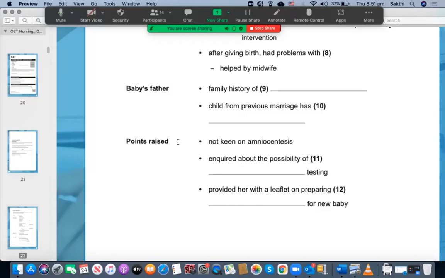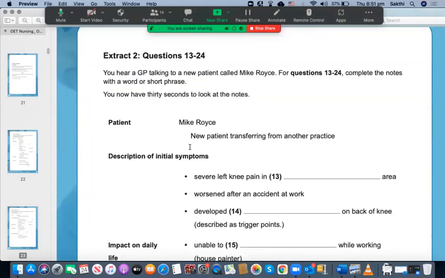Yes, sir. Perfect. It's going to be the same for extract 2 as well. In extract 2, again, they will give you 30 seconds. Don't worry about these things. This information is not that important. And you should know this information previously itself. You don't need to wait until they tell this information. Is that clear with everyone?